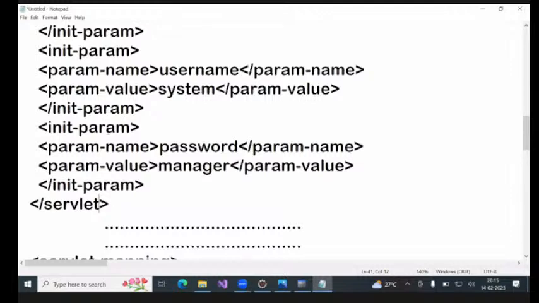Is it over? Driver, URL, user, password. Now I configured these as context parameters. Okay. Is it over? No, done.